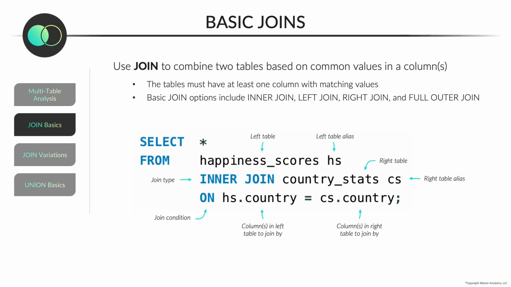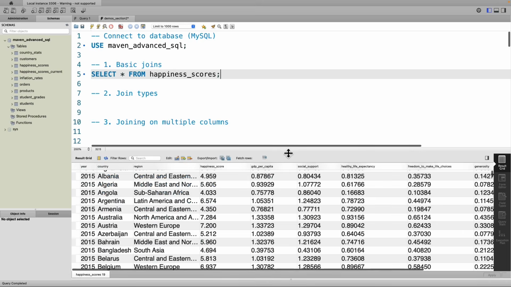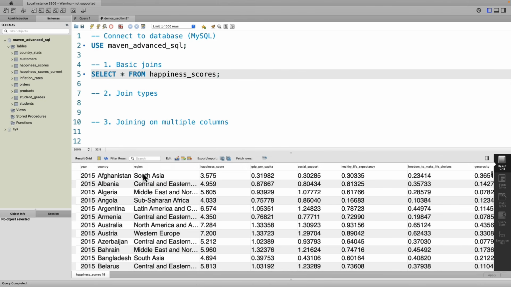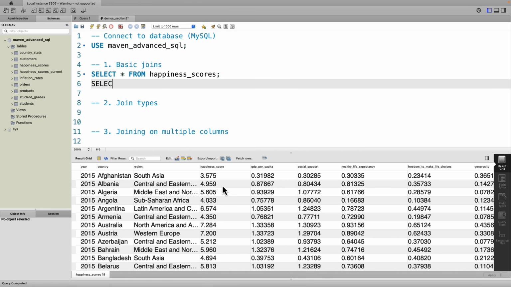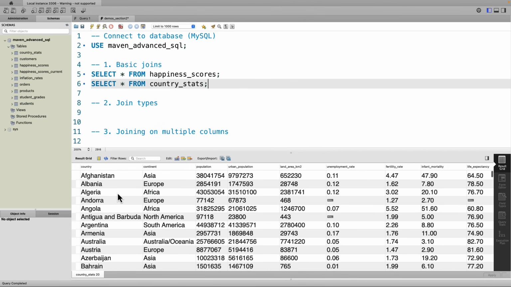Now let's walk through all this within a demo as well, so you can see what it looks like to code this up in real time within a SQL editor. So for this, we're going to be looking at two tables. First, we're going to be looking at the happiness scores table. And if I run that, you can see these are my happiness scores. So for each year and country, this is the happiness score. Also, we're going to be looking at the country stats table. So let's take a look at that. And you can see for each country here, we have the continent, population, and so on.